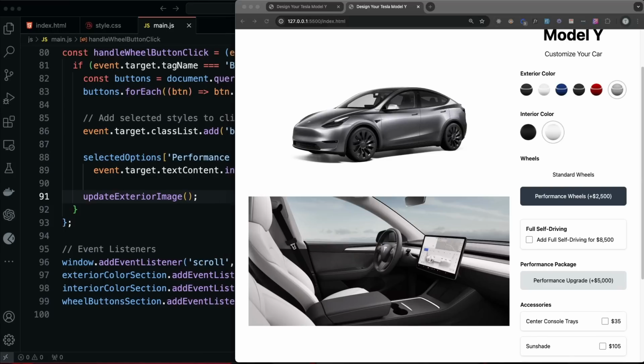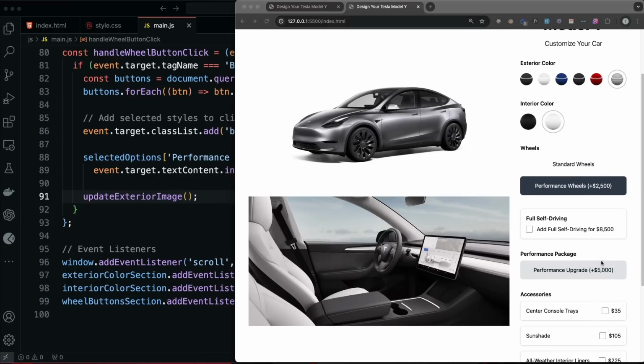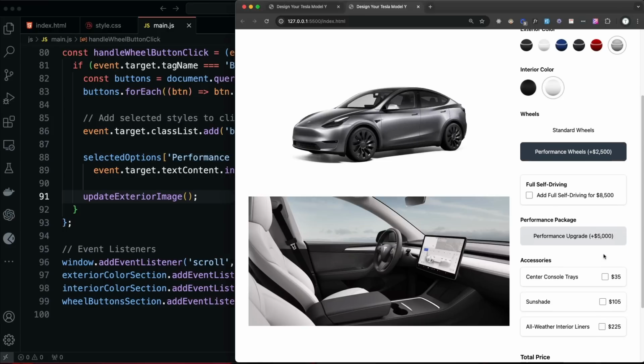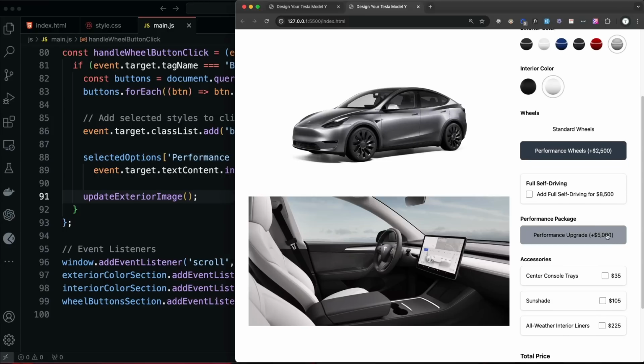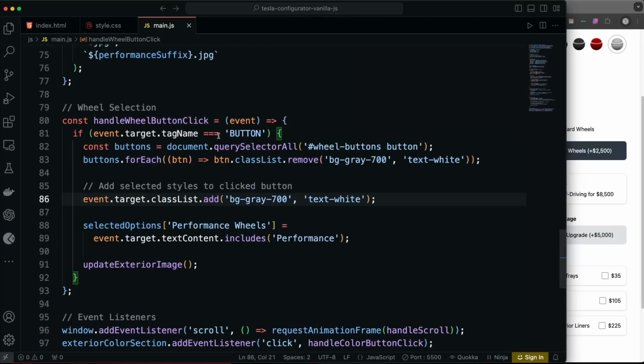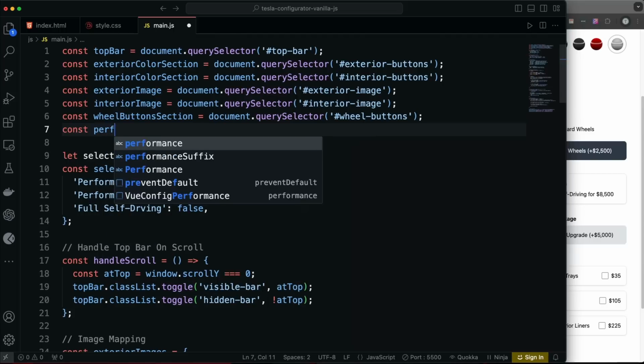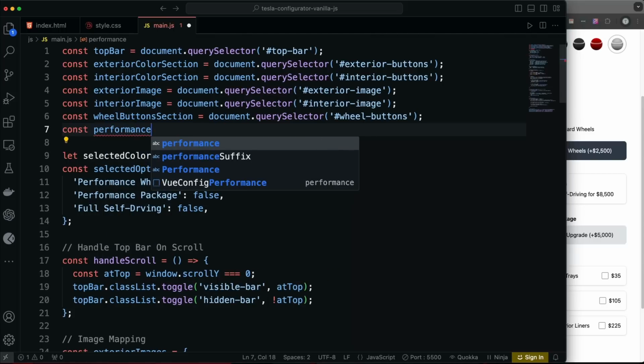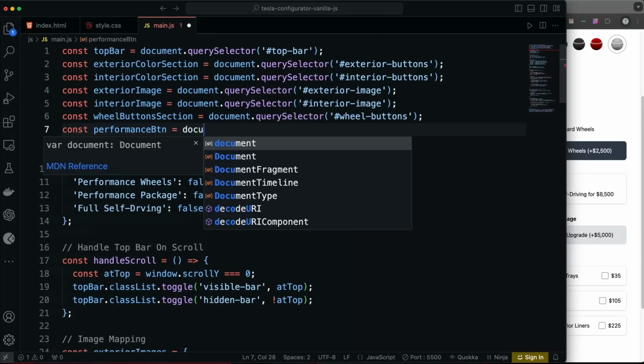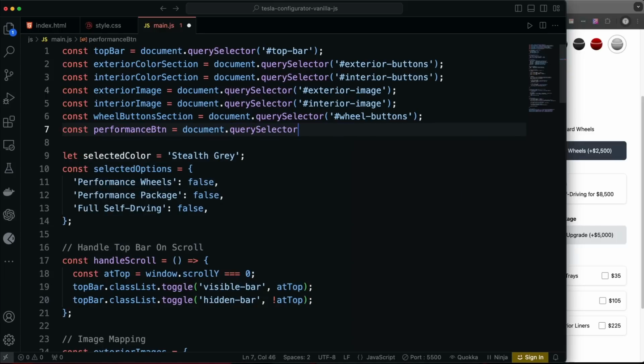So next thing we're going to do is the performance button. Before we get to any of the pricing stuff, I just want to be able to click performance upgrade and have it actually get selected, just like these are being selected and staying with the dark gray. So first of all, let's bring in the performance button. Up at the top, const performance btn, and set that to document.querySelector, and I believe we need the ID, so #performance-btn.